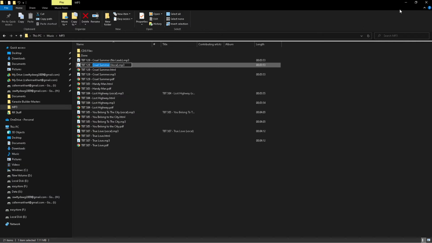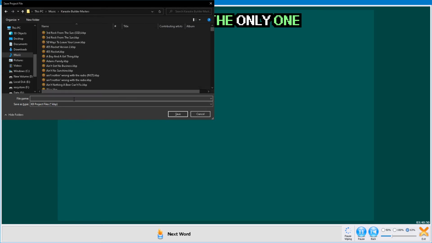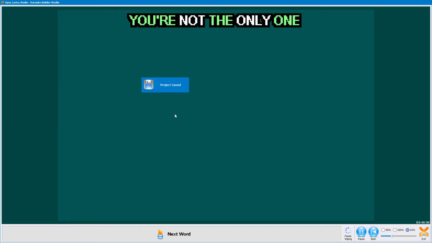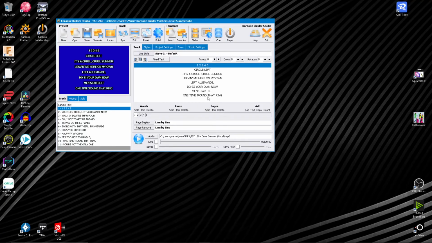Click copy. This is just my way of avoiding typing. Cruel Summer. I'm going to save it like that. And it says project saved and it goes back to here. Now, if you notice, each line you click on, it has these words down here.